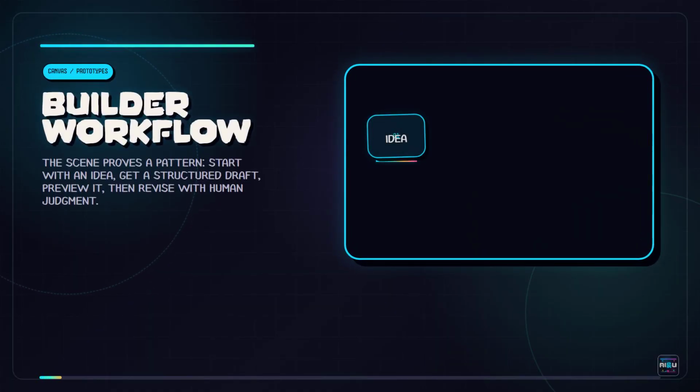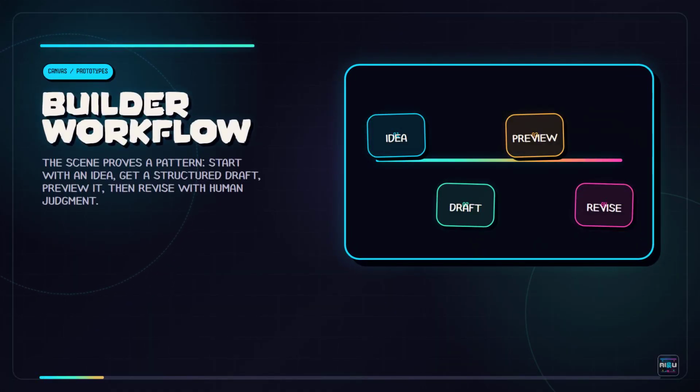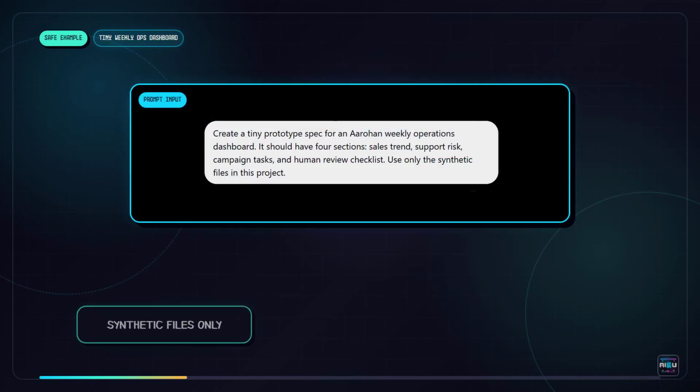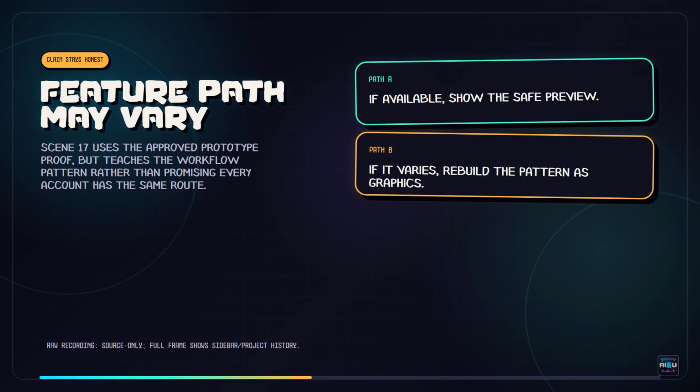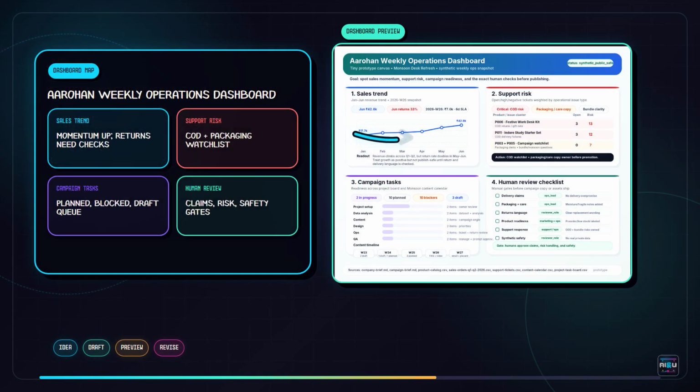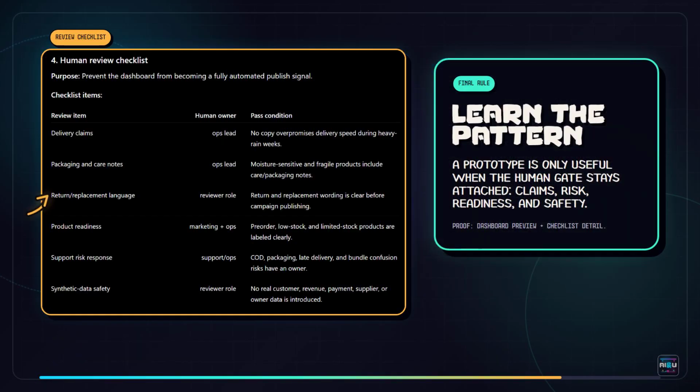Can ChatGPT actually build something, or is it still just suggesting? Canvas and prototype-style workflows are where ChatGPT starts to feel like a builder. The safe way to show this is with a tiny fake example, a simple calculator, a landing section, or a structured document view. The claim should stay honest. If the feature is available in the recording account, show the flow: idea, draft, preview, revision. If it is not available or behaves differently, use a graphic fallback and say so. The viewer should learn the workflow pattern, not be misled by a feature path that may vary by account.